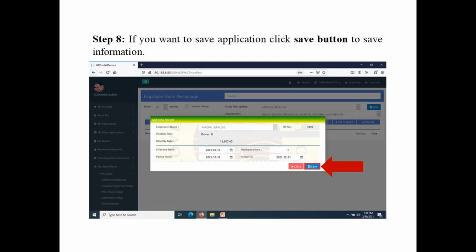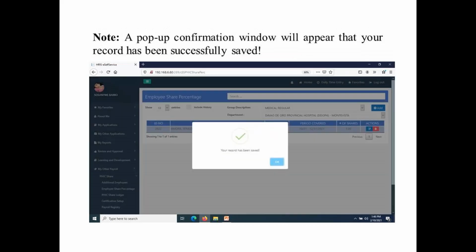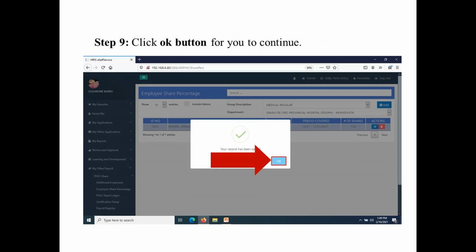Step 8. If you want to save the application, click Save button to save information. Take note, a pop-up confirmation window will appear that your record has been successfully saved. Step 9. Click OK button for you to continue.